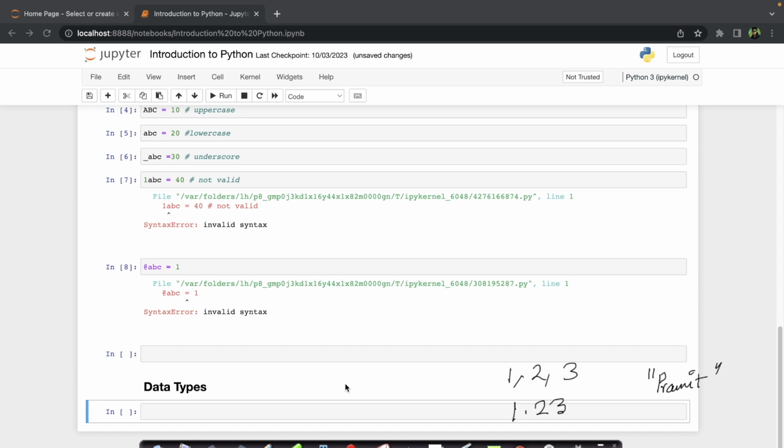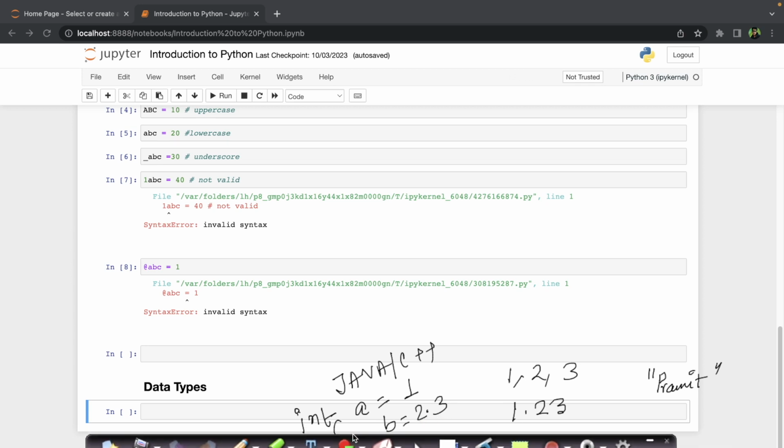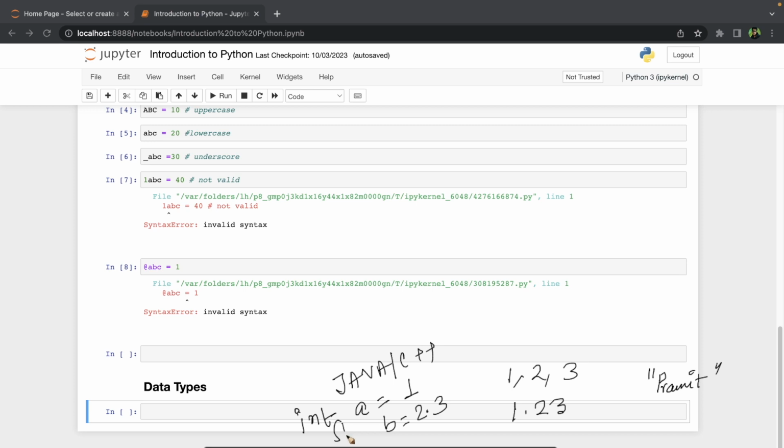Now what happens in the case of Java or C++? In Java or C++, you have to explicitly write what the data type is. If I write a equals to 1, as we know that 1 is an integer, I have to mention int a equals to 1. Or if I write b equals to 2.3, as you already know, this is a decimal number which is called float, so I have to write float b equals to 2.3.